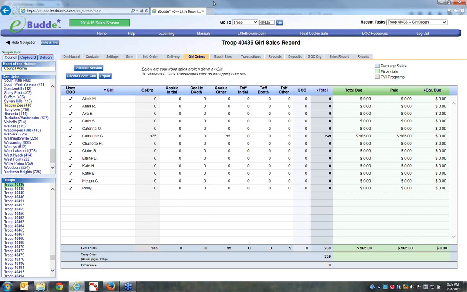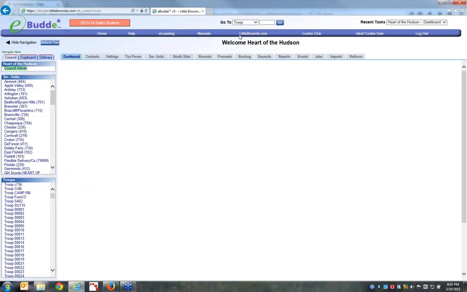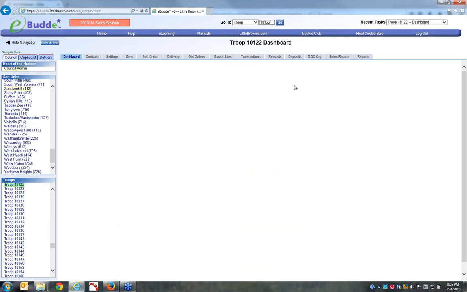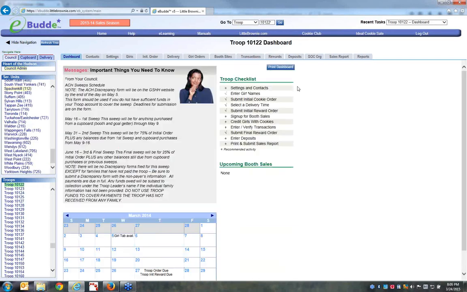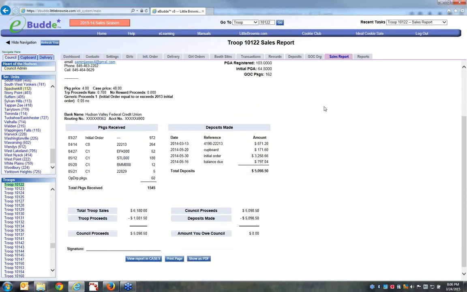And just to be very simple about it, the money that you get for cookies goes into the troop account. So any payments you get by check should be written to the troop, deposited in the troop account. Council later on will sweep the account for what's owed. But what is owed is for the boxes at $3.30 each. So you are keeping the 70 cents a box that you're entitled to. So the council is going to sweep all but the 70 cent profit from your account.